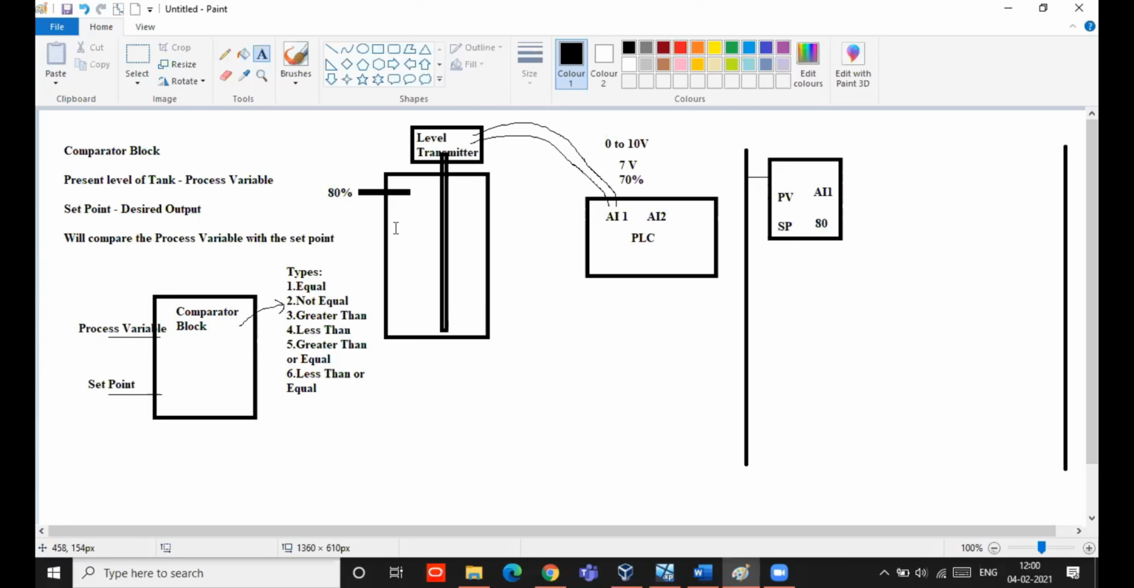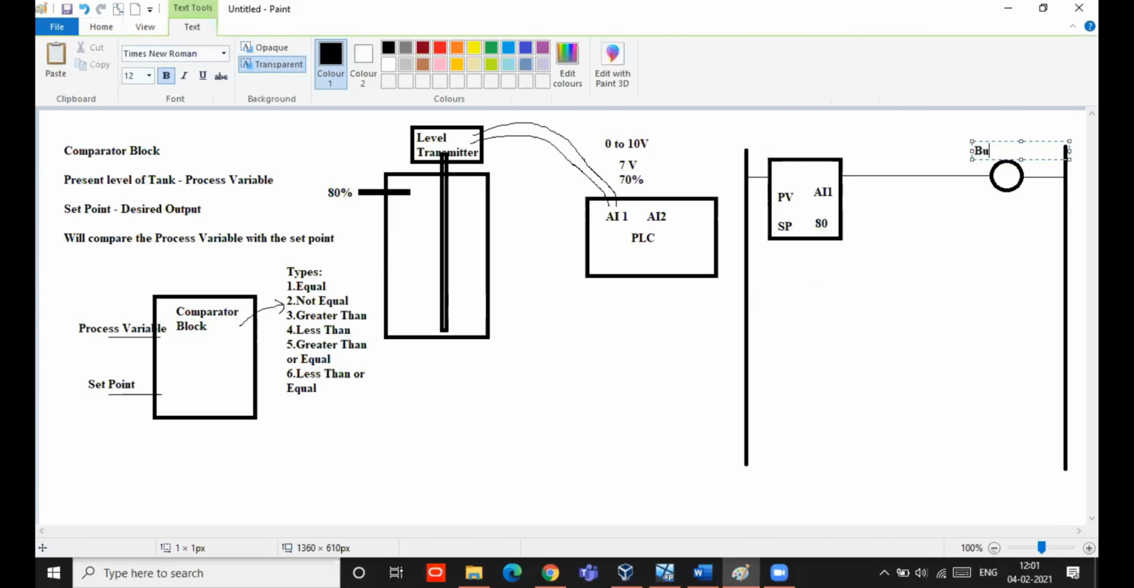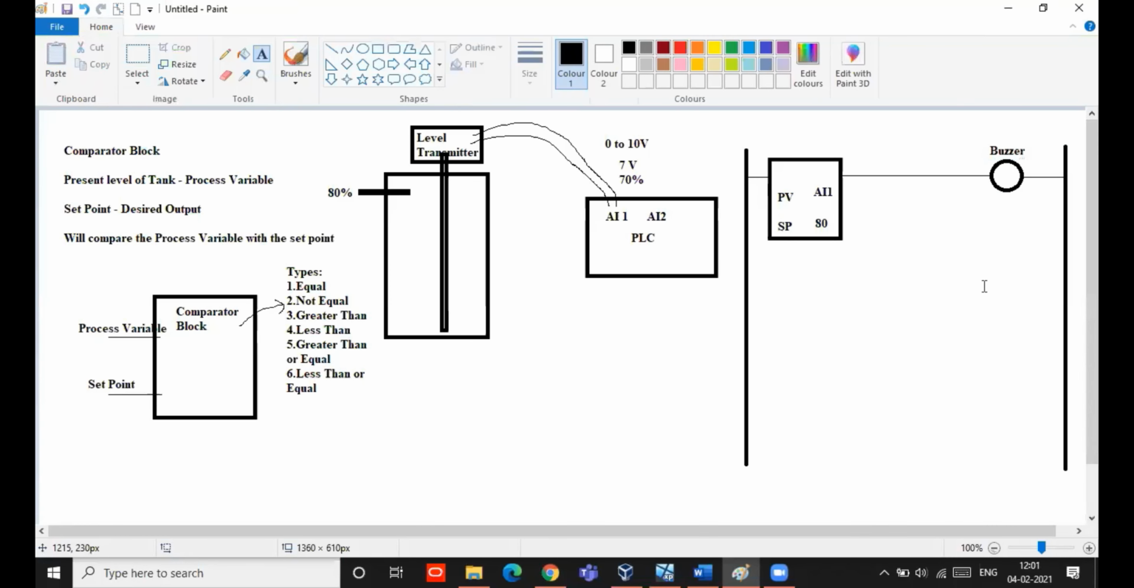Now, according to this process, when the tank level reaches 80, what should happen? I need a buzzer, some alarm that should be on. So I'm going to connect this to one output, and this output is nothing but a buzzer or alarm. This buzzer should be activated. So how will it be activated?